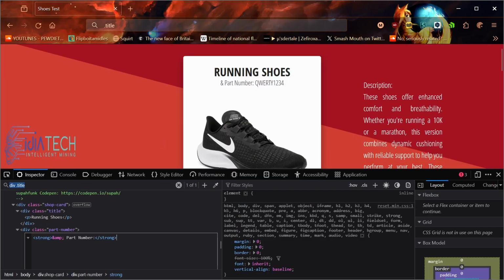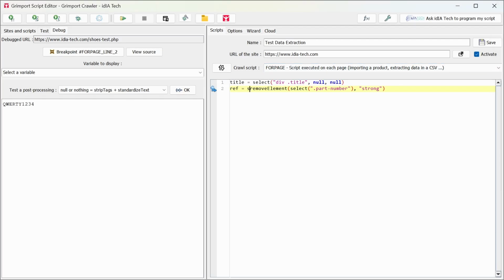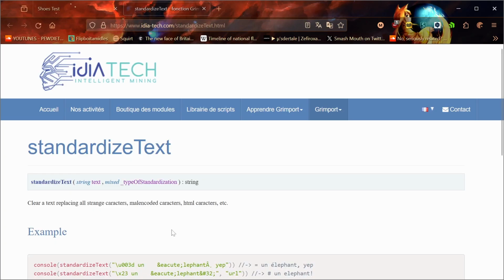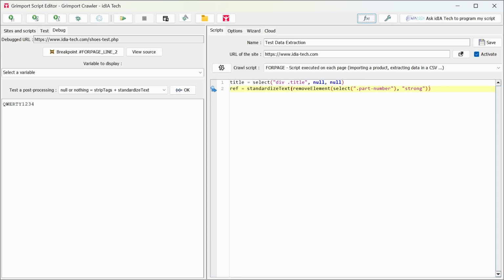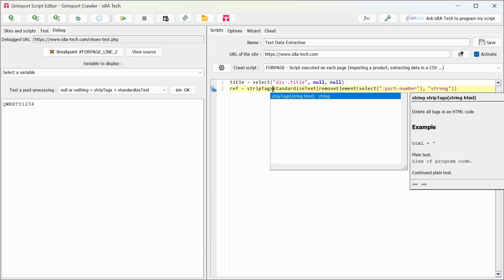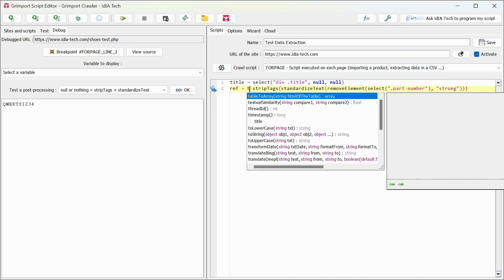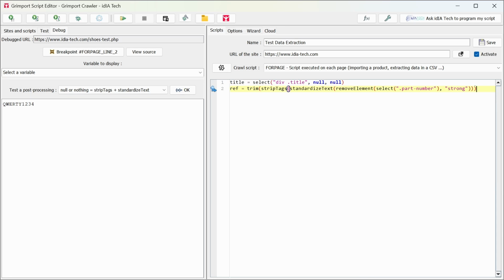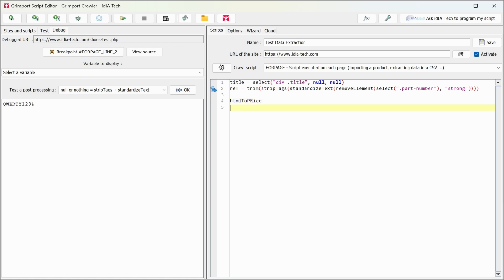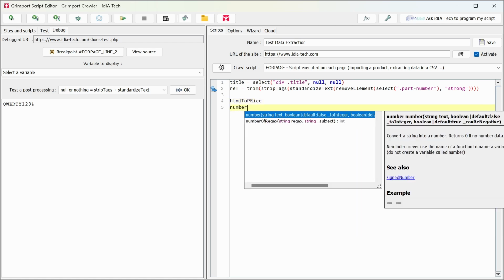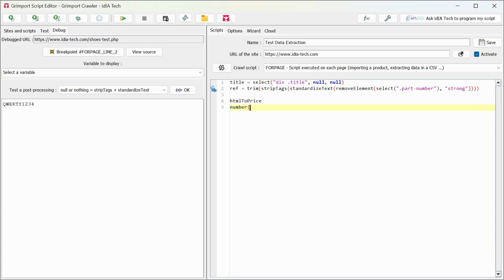So we have to clean up the text to make it ready for use. We can use standardized text for this, and as you can see, if there are things like ampersand e acute, it replaces it with the corresponding character, and so on. And we can also use strip tags to remove the HTML tags, and trim to remove the extra spaces on the edges of the string. I can use HTML to price to get a price value, and number to transform a string to a number. And we can also have negative values.